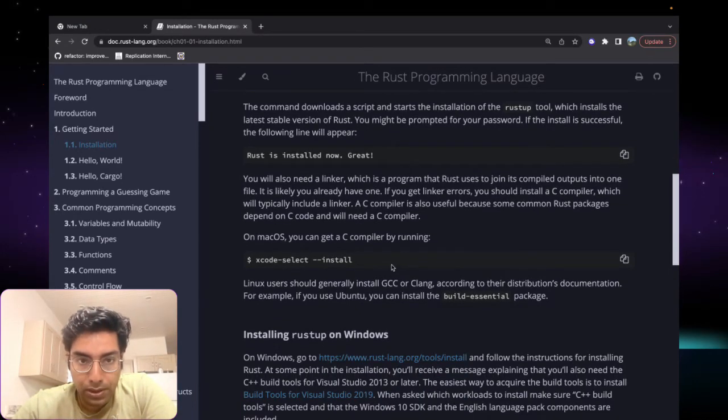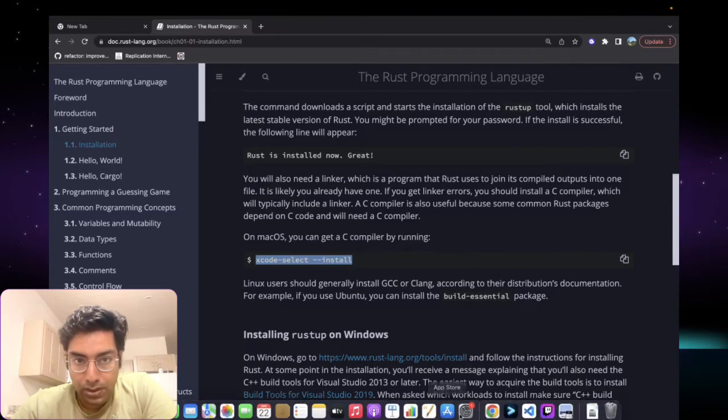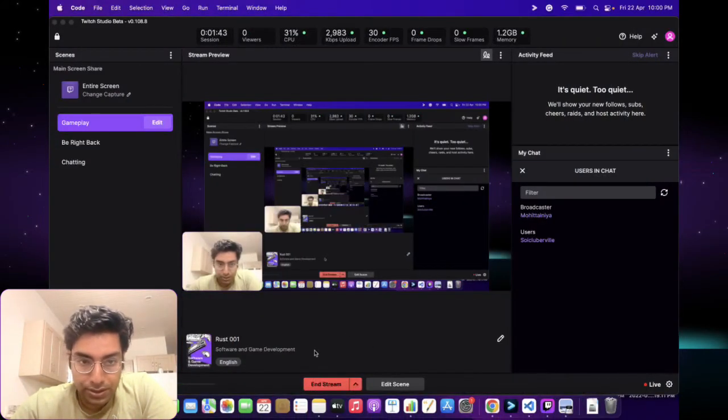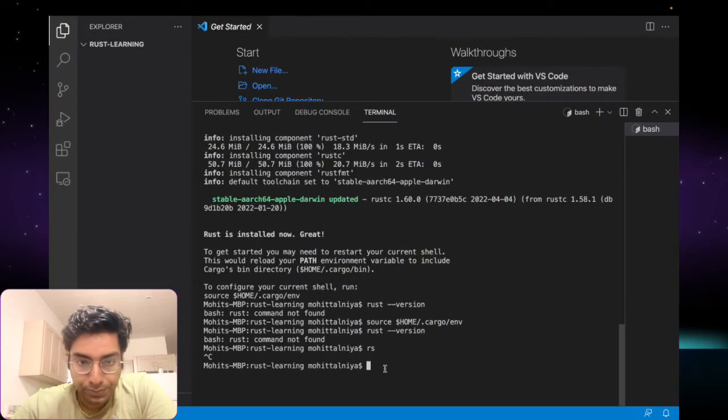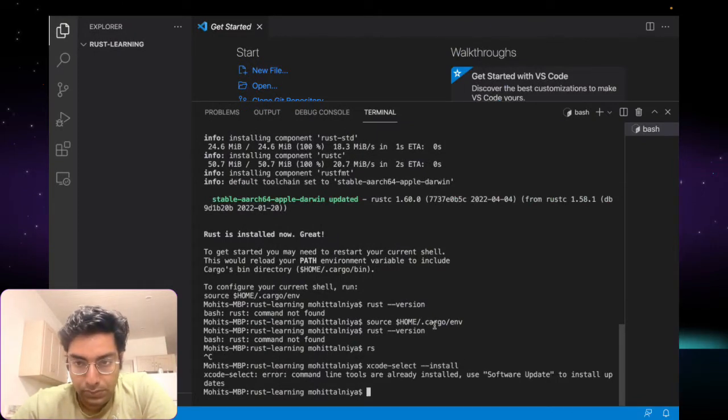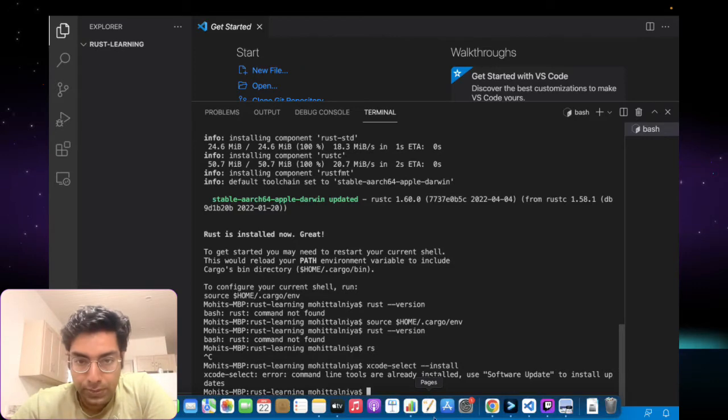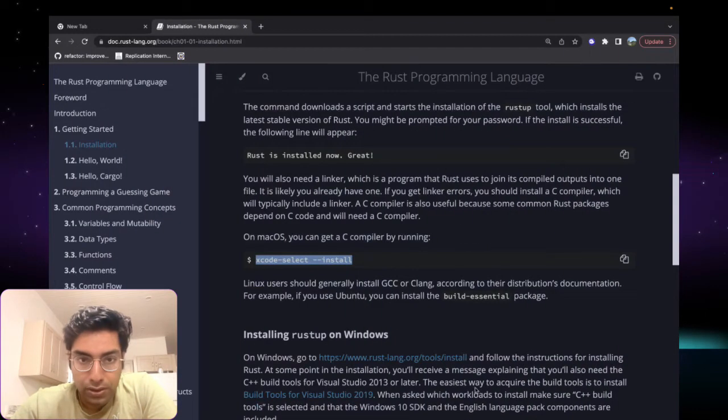You can get a C compiler by running this. Why do we need a C compiler? You'll also need a linker, which is a program that Rust uses to join its compiled output into one file. Okay, you likely already have one. If you get linker errors, you should install a C compiler, which typically includes a linker. So this is just a linker. Let's install it. Okay, so the C linker is already installed.